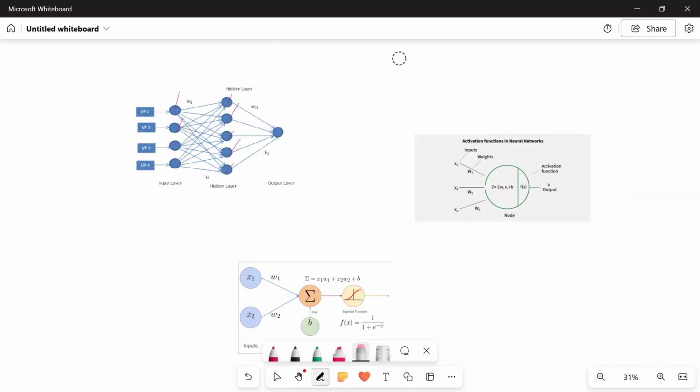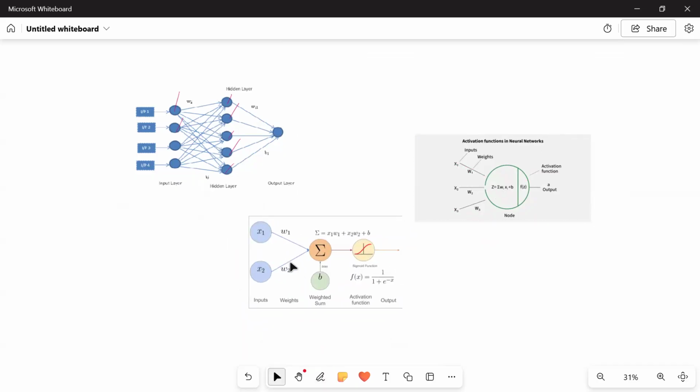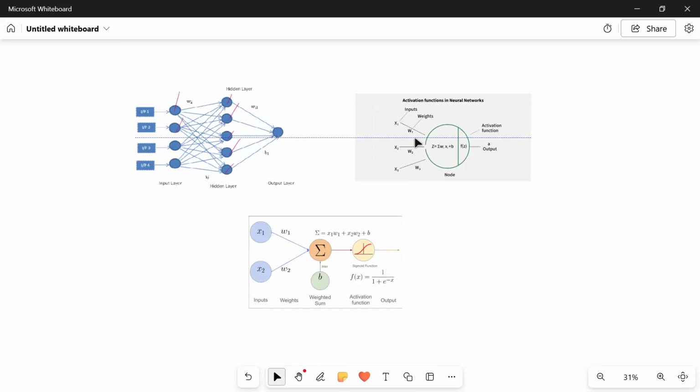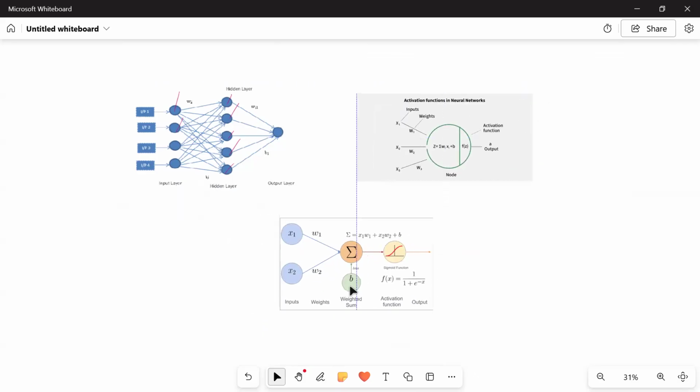Any further questions on top of this? Nothing from my end. Anybody? Did you understand what exactly the neuron is doing?